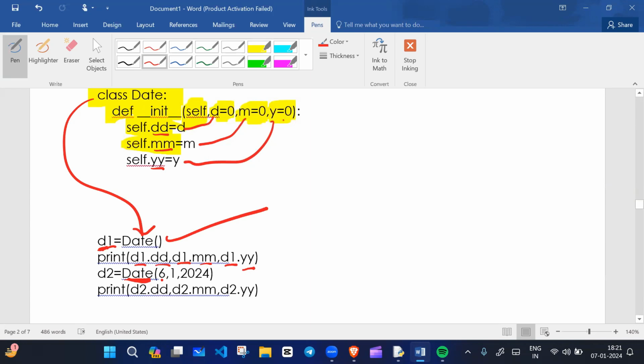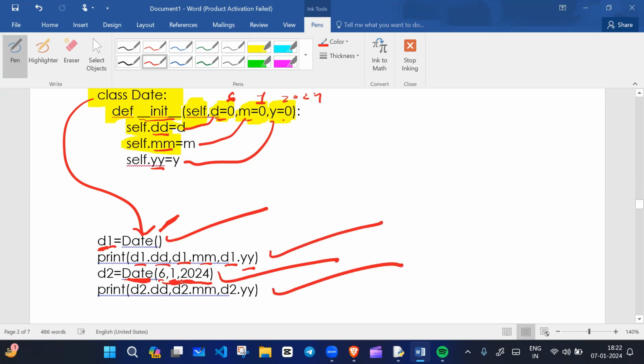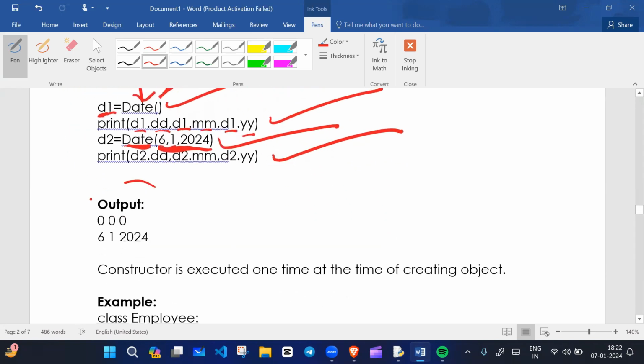if we pass the values, this 0 is replaced with 6, this 0 is replaced by 1, and this year is replaced by 2024. Here we are not passing any parameter while creating the object. So whenever this method is called, automatically all the values become 0, 0, 0, because the default value is 0. If you pass the values like here, it will convert into 6, 1 and 2024. So if you display here, 0, 0, 0 will display. If we display here, this date will display, because we are passing how many parameters? 3 parameters. One is for date, second is month, and third is year. Okay, like this would be the output.